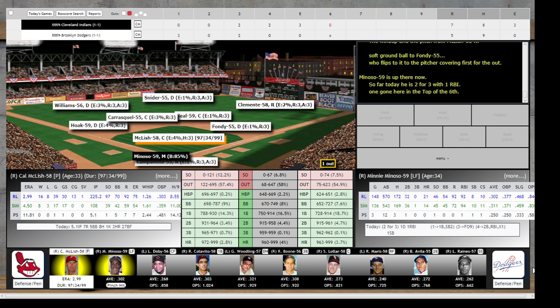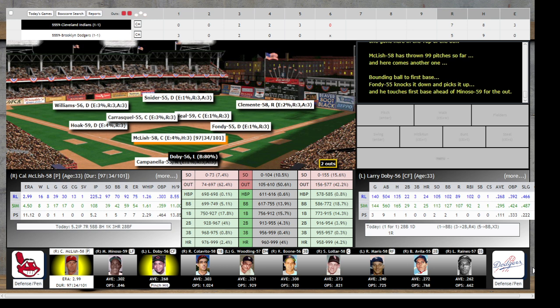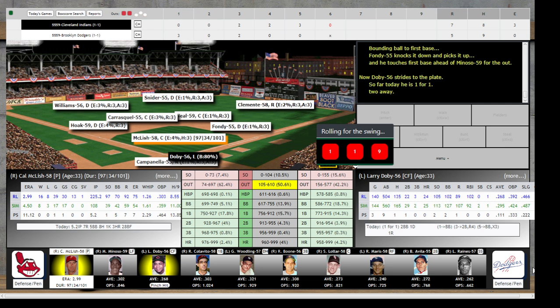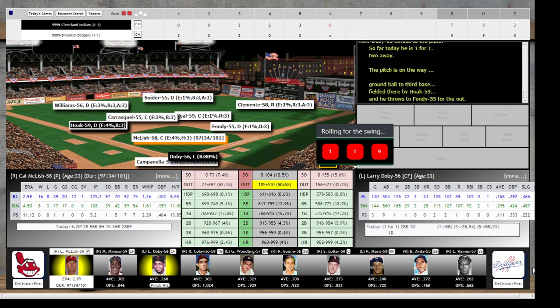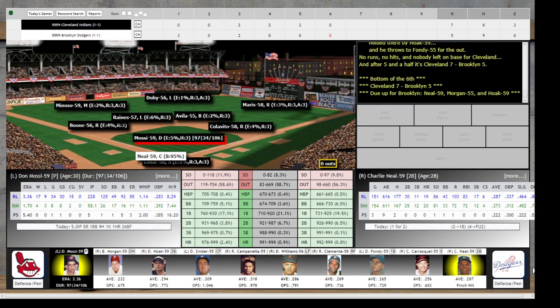Alright, Minnie Mignoso 2 for 3 with an RBI. Double and a stolen base. Bouncer down to first. Fondy knocks it down, picks it up, touches the bag ahead of Mignoso for out number 2. Here's Larry Doby. Grounds this one down to third, fielded by Hoke. And he throws to Fondy for the out. Bottom of the 6th.